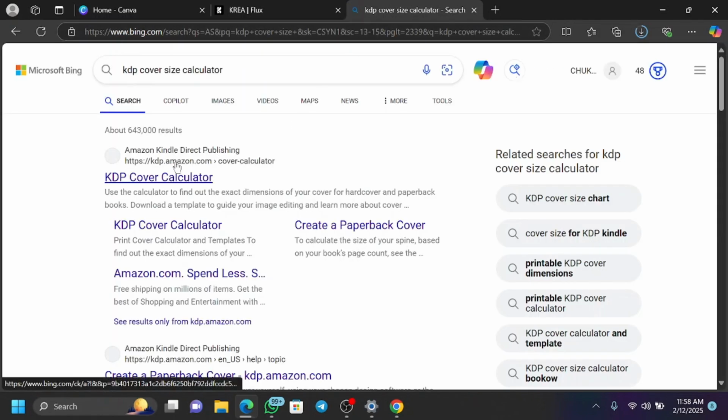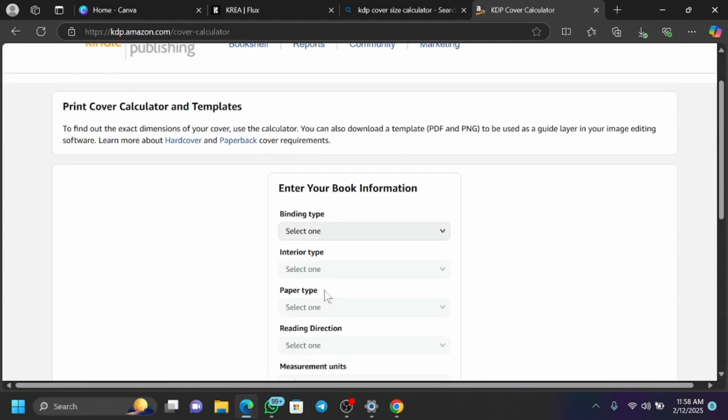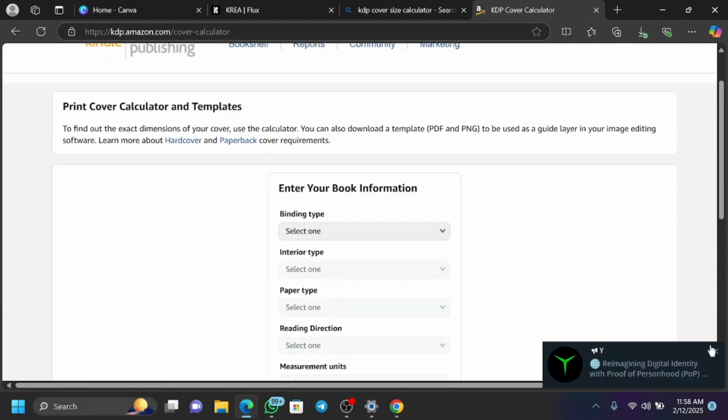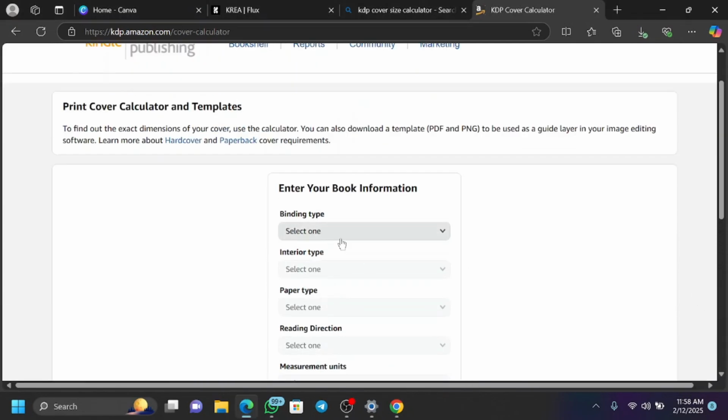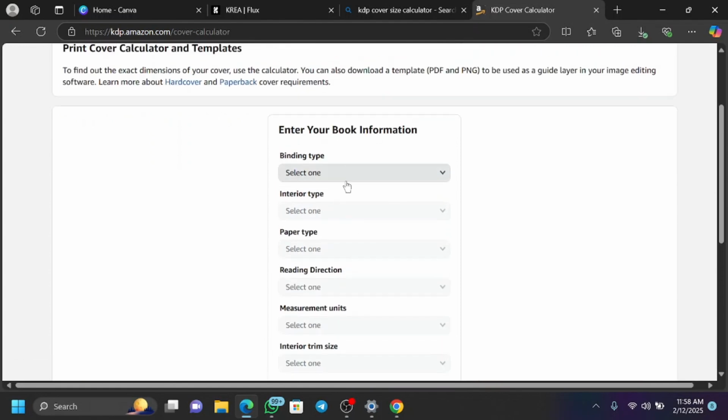Good. KDP cover calculator, click on the first one and you come here. Now mind you that before you come here you must have already known what your PDF file size is, like the number of pages in your book. So we are going to assume the pages we have is 50. Okay, so let's come here.